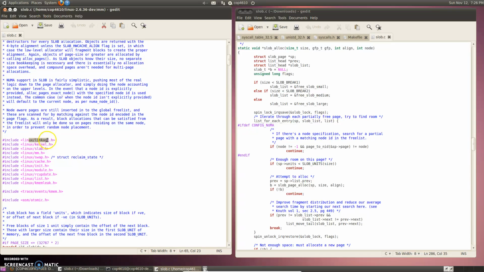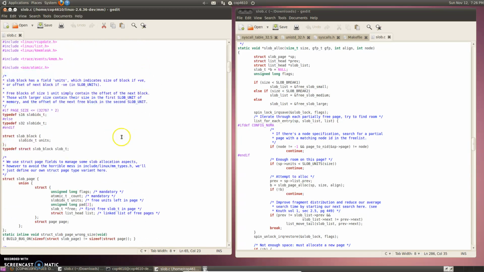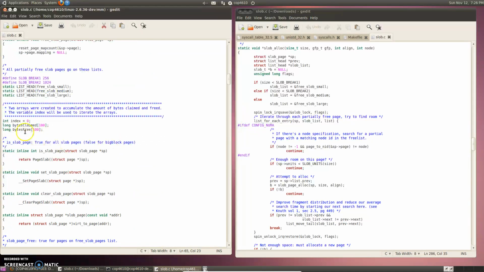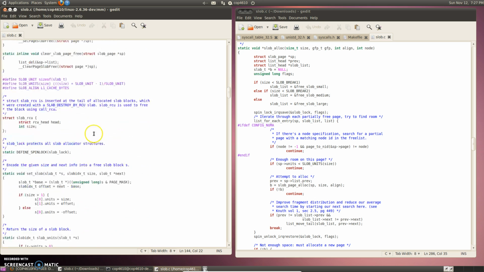The first thing I did was, obviously, add linkage in order for me to be able to call my syscalls, or implement my syscalls. Then I also implemented 2 arrays, which will return the amount of bytes claimed and the amount of bytes freed in this algorithm, and index will just be a variable that will be looping through these arrays.